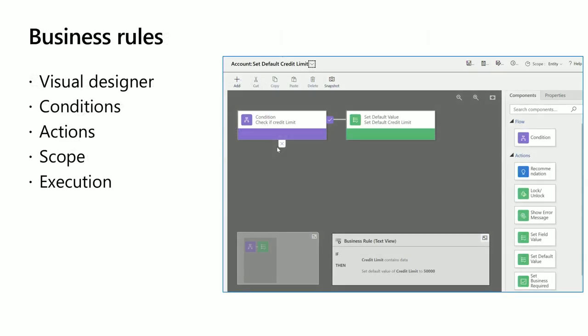So in business rules, we have a visual designer. It's made up of conditions and actions. So it's if statements: if this, then do this. And you have a number of different actions: hide fields, show fields, you can do calculations. But what you need to understand is how you handle the scope. Where does it run? Does it run on the form, or does it run on multiple forms, or does it run on the entity? If you don't know what I mean by scope, that is a topic you should revise. Go have a look. And then execute. When does it actually run?